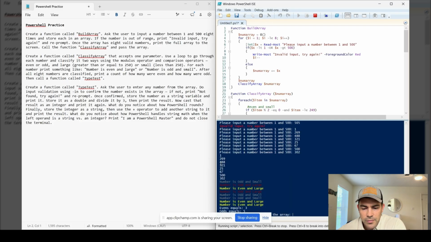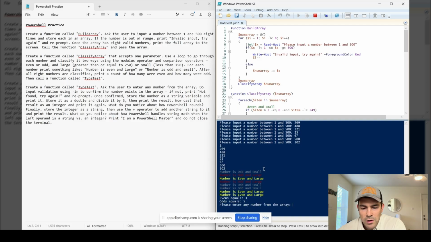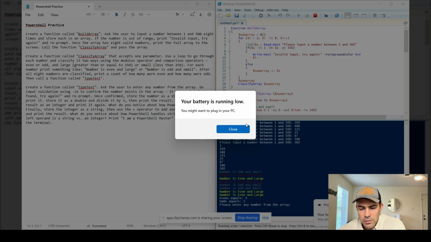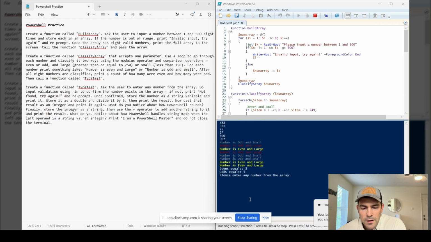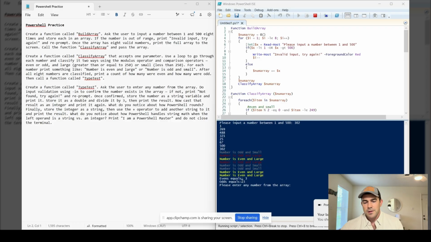It listed out all the numbers and told me which ones are odd and small, odd and large, even and large, all those. Oh, battery's on low. I should probably plug in my computer. And then it showed how many even numbers were in that list and how many odd numbers were in that list. And then we need to enter a number from the array, so I'm going to go ahead and pick the number 25.